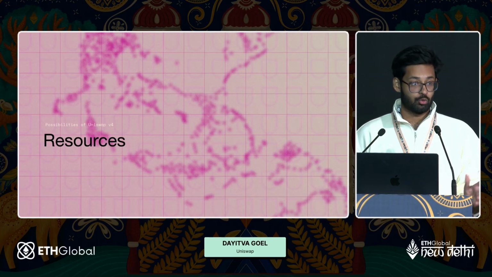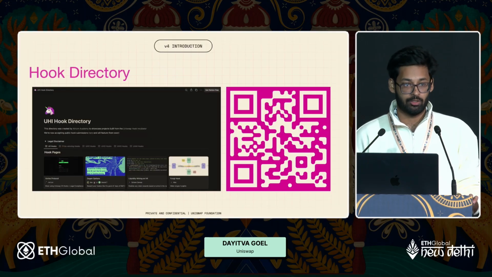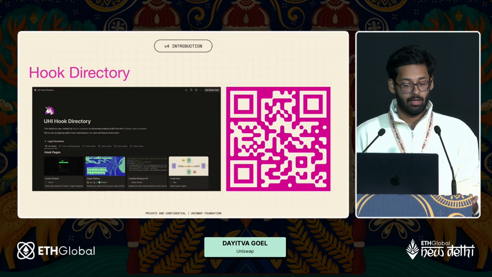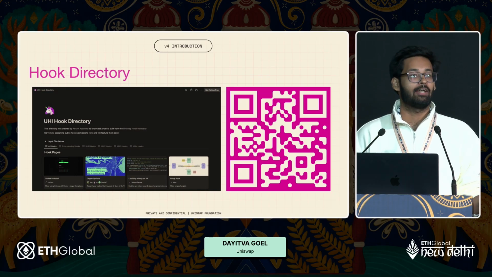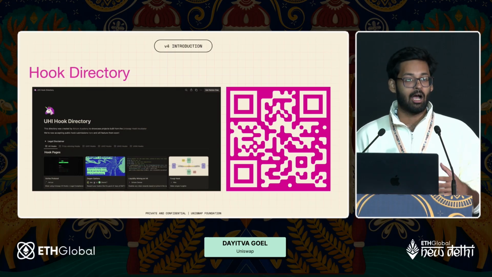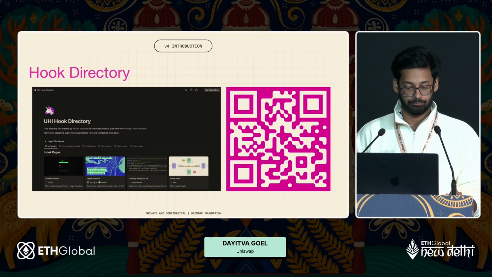Coming over to the resources that we have, the first one is the hook directory. Atrium Academy is the learning arm of UF, and it conducts the Uniswap Hook Incubator, which has a hackathon at the end. Cohort 7 is going to begin almost in October, and the hook directory has all of the projects that have been built previously in these hackathons, along with all of their open source front-end and back-end code. So feel free to check that out for your own inspiration and seeing how hooks have come along.